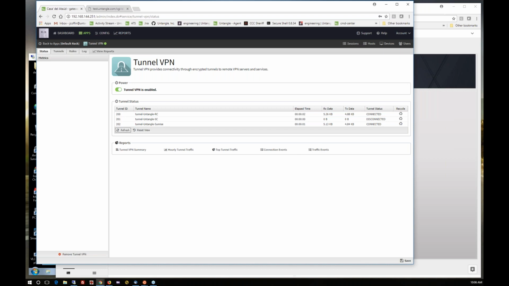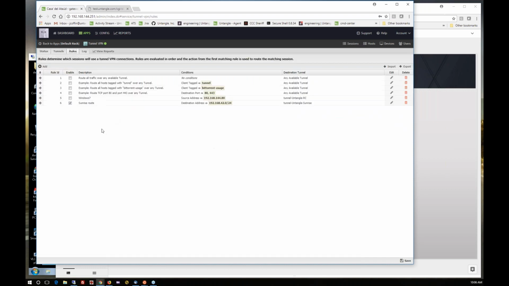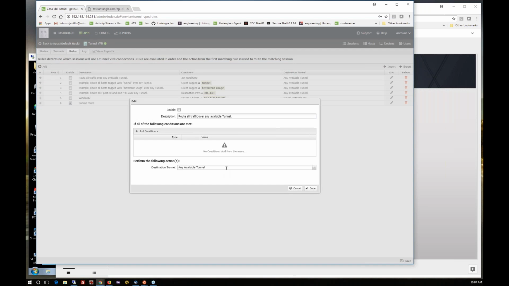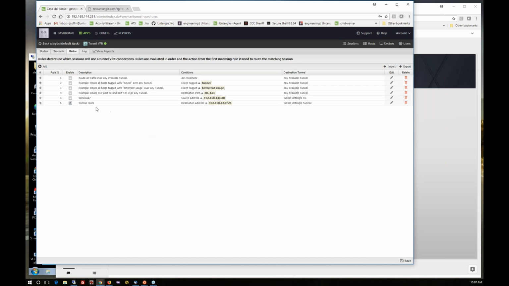Now I need to make my rules, like what traffic am I going to send through that? You could always make a rule saying I want all traffic to go out that way, and we actually have it right here. This is one of the default rules, and as you can see, all traffic will go through whatever tunnel. You can select any tunnel and it'll just take the first one that's available, or you can select which tunnel you want that traffic to go through. In this case, I'm going to have my destination address be specific IPs that I'm going to connect to through this specific tunnel.